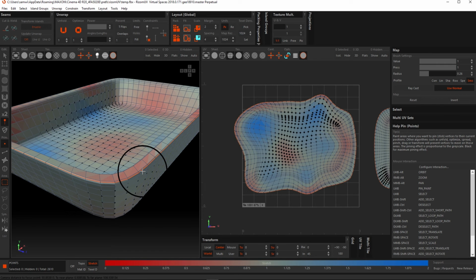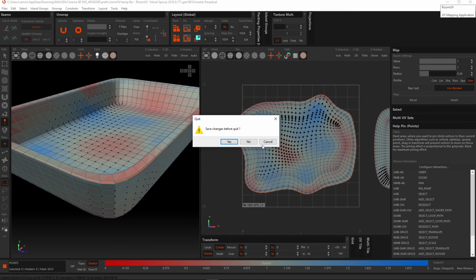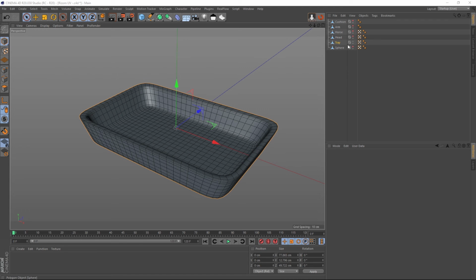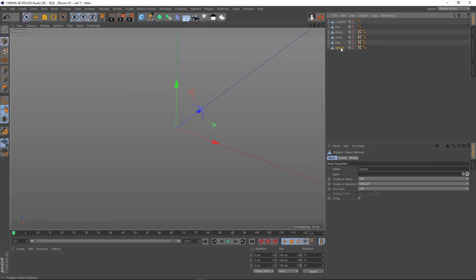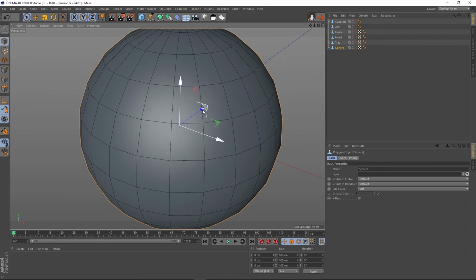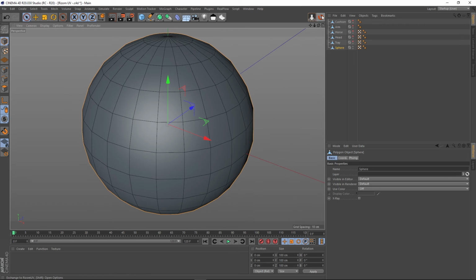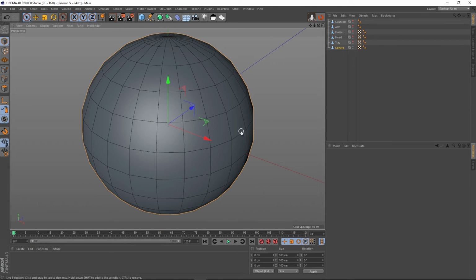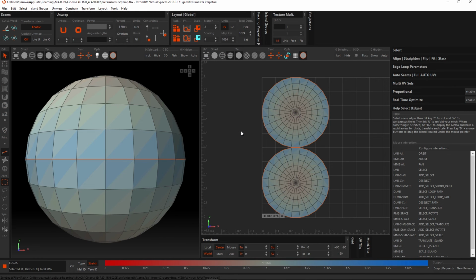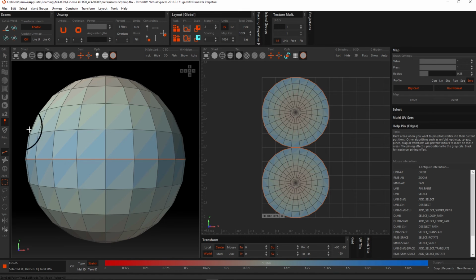Let's close Rizom UV again and grab our next model. Just got a simple sphere here. Okay, so now we have our sphere in Rizom UV. I'm going to reselect our pin brush tool and talk about the next button, which is this Use Normal button.